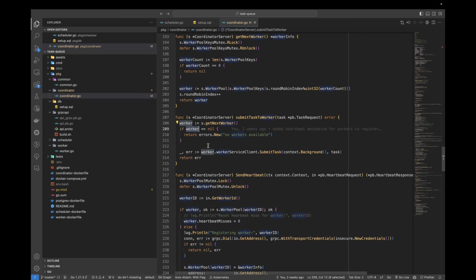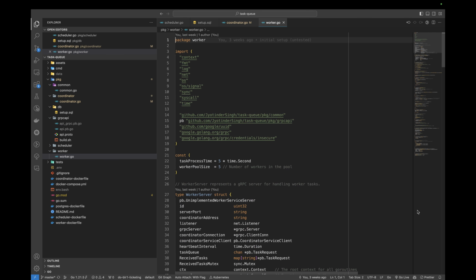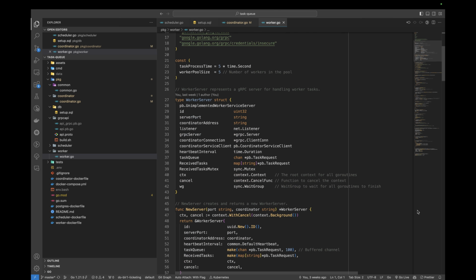With that, we complete all the logic inside the coordinator and we are finally ready to move on to the last component of our distributed system, which is the worker. So head over to package worker, worker.go. The first thing we see here is the worker server.